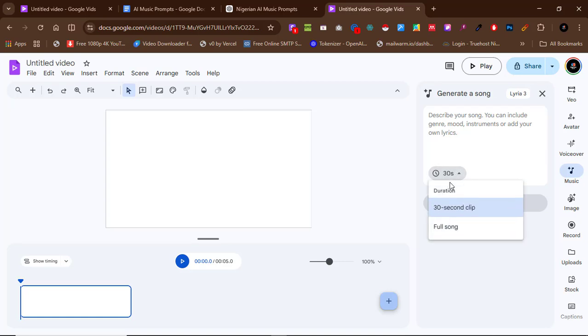You can either create a 30 seconds AI music or a full song, right? A full song would be around 2 minutes, 3 minutes, 4 minutes, so it depends on the prompt that you actually give it. You can select one of these two options. I'm going to be going for the full song.